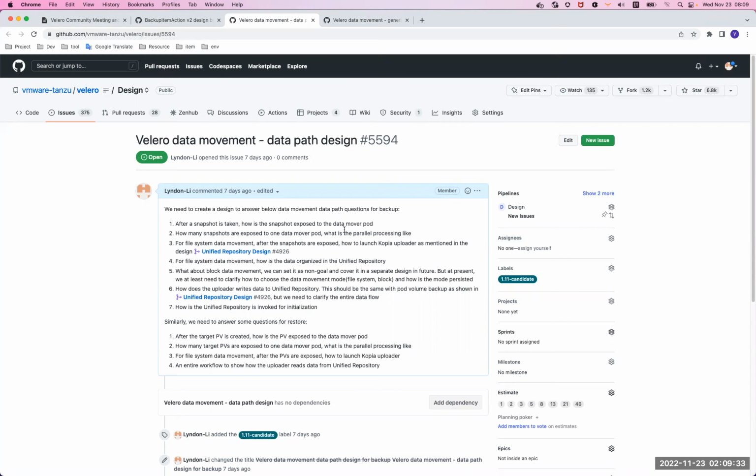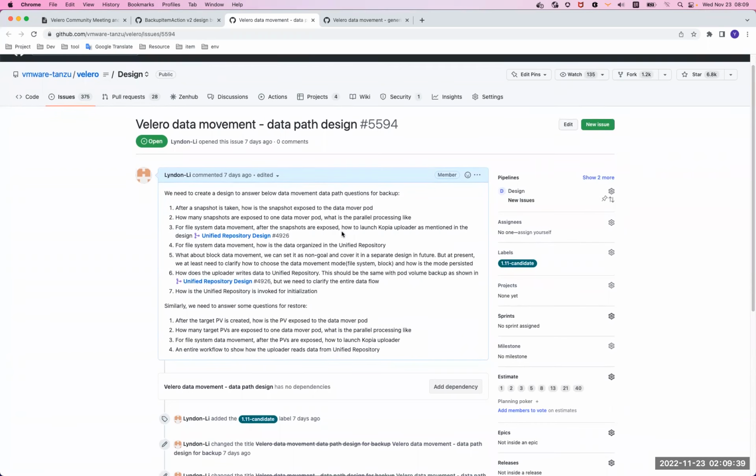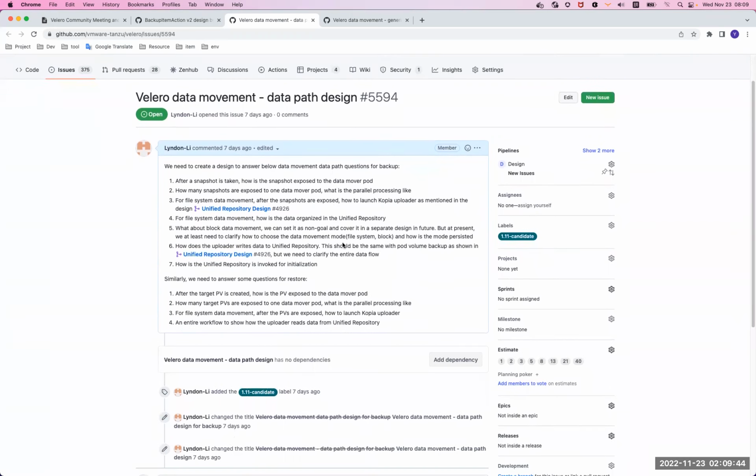The first one is the data path. That is how we move the data for Velero's data mover. For example, here we have listed some questions that need to be covered in the design. After the snapshot is taken, how do we expose the snapshot to the data mover pod, and how many snapshots will be exposed to one data mover pod? That will decide the parallelism. What is parallel processing like?